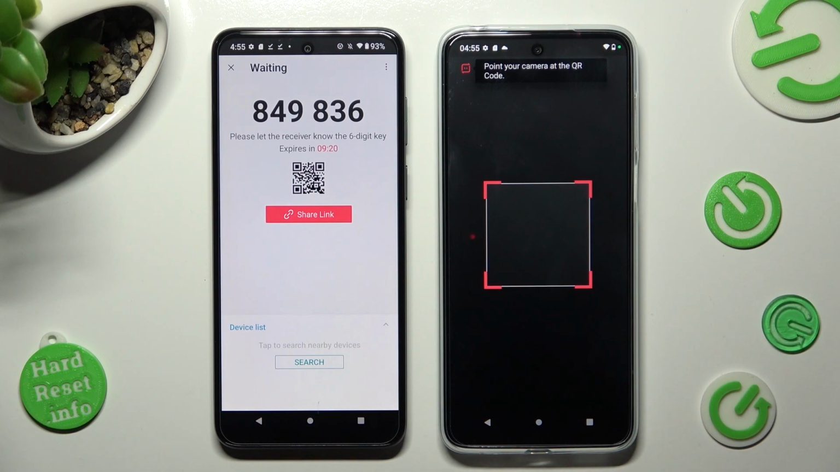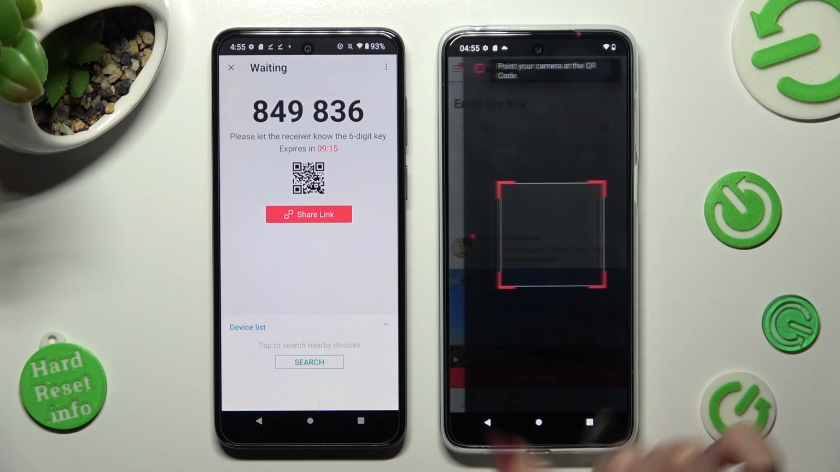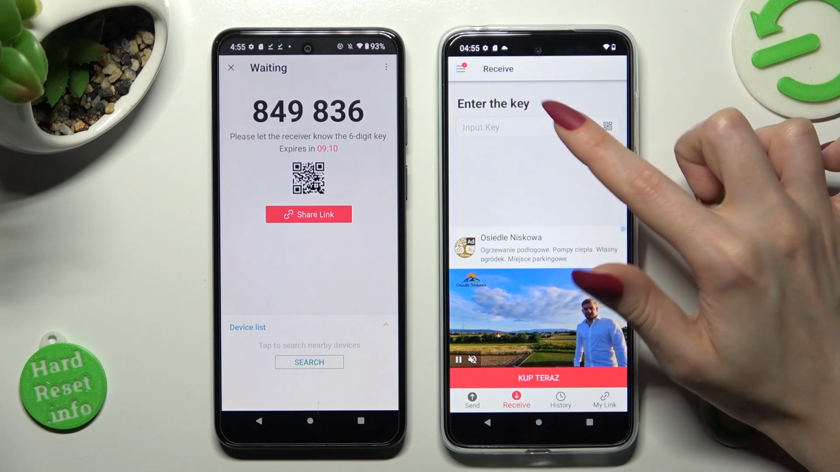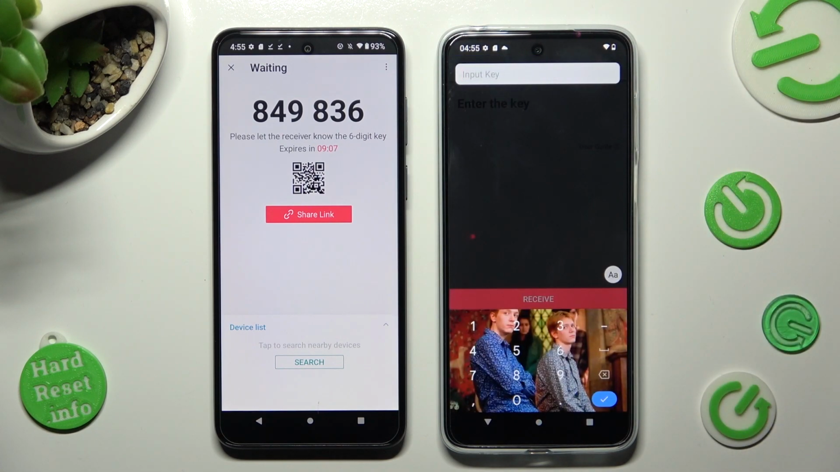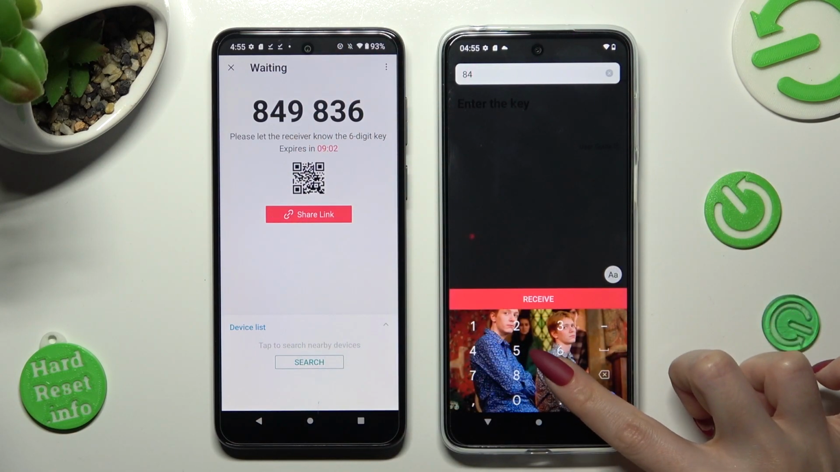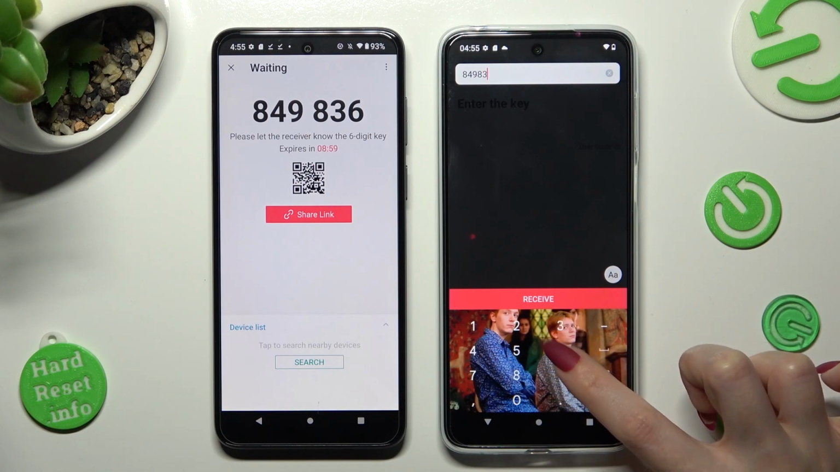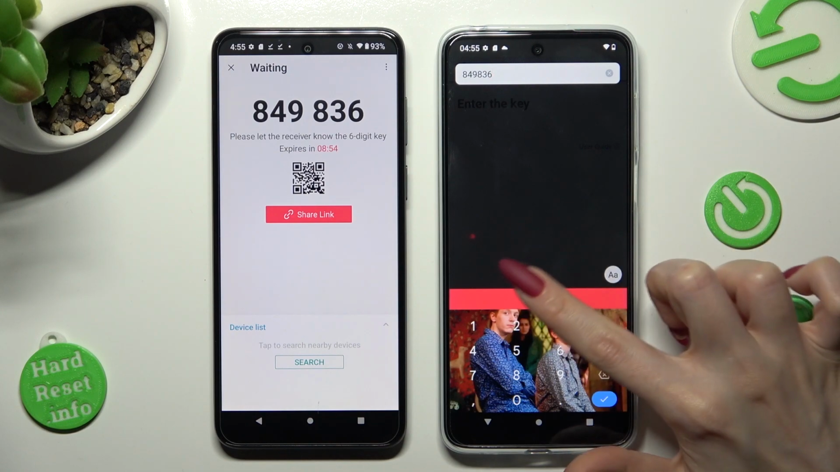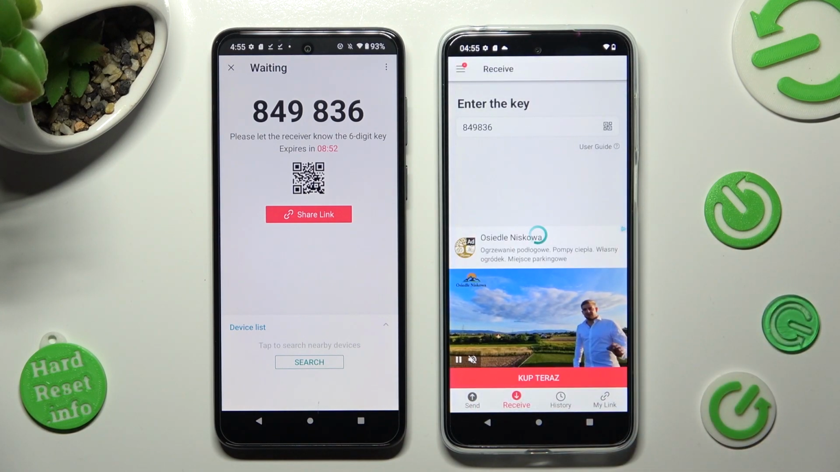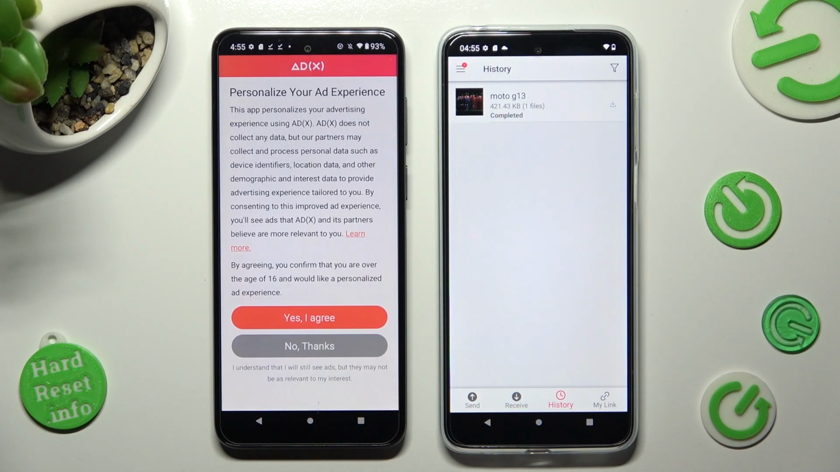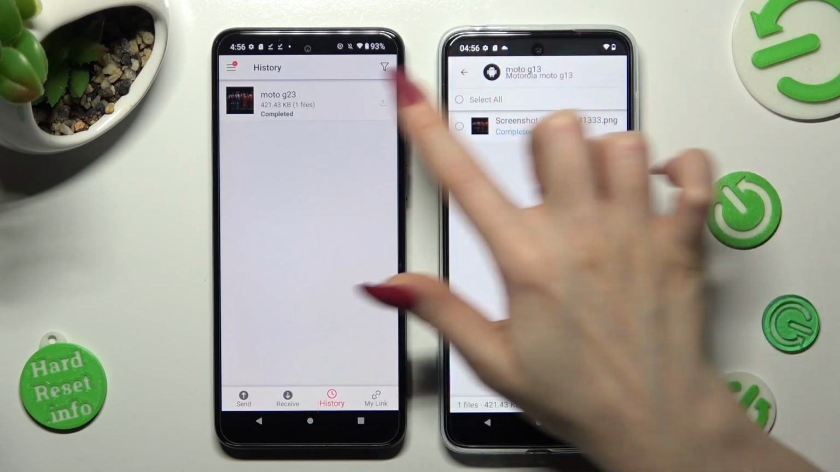If you want to enter 6-digit key instead, you need to go back, tap on Input key section under Enter the key, type in all of those numbers, and hit Receive button. Now in the matter of seconds, as you can see, my photo was successfully sent.